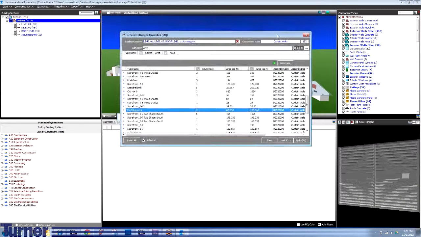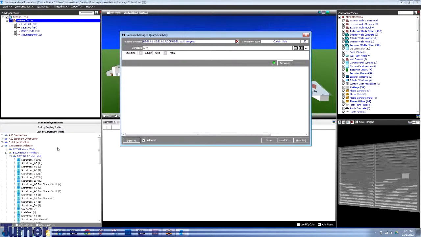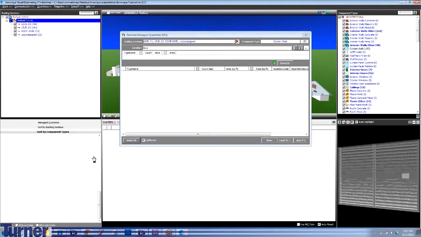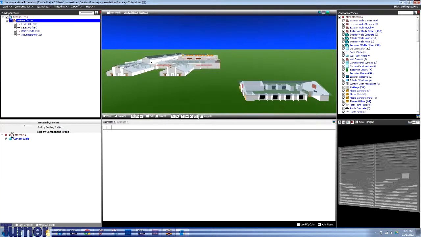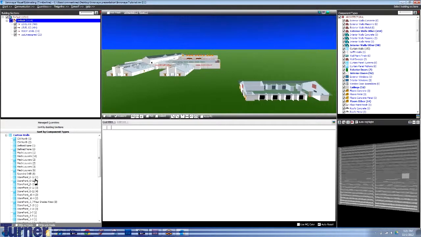All right, so once we have these quantities, we want to insert them over here into our managed quantities. So basically, you just select Insert All, and there we go. The easiest way to look at this is then sort by component, because then we're only going to see what we just input into the system. You break this open a little bit, and here we go. We can see it's the same list that we had. Now it's just kind of set up by alphabetical order.